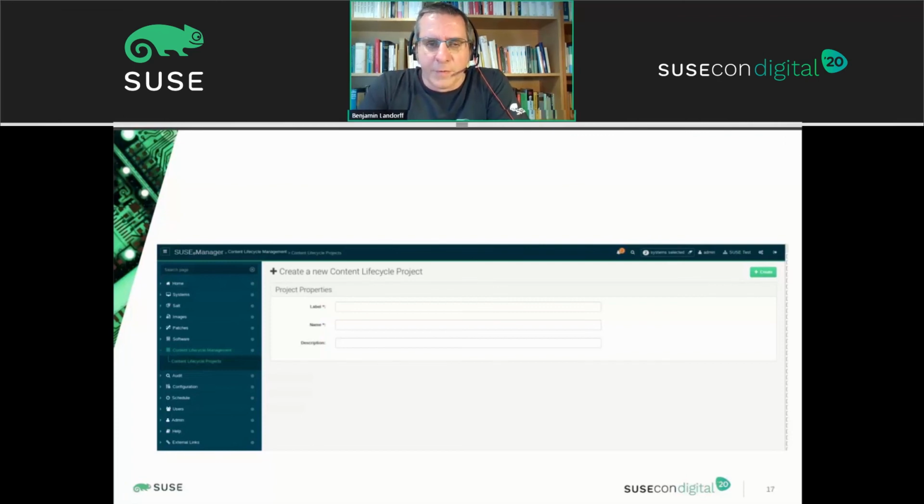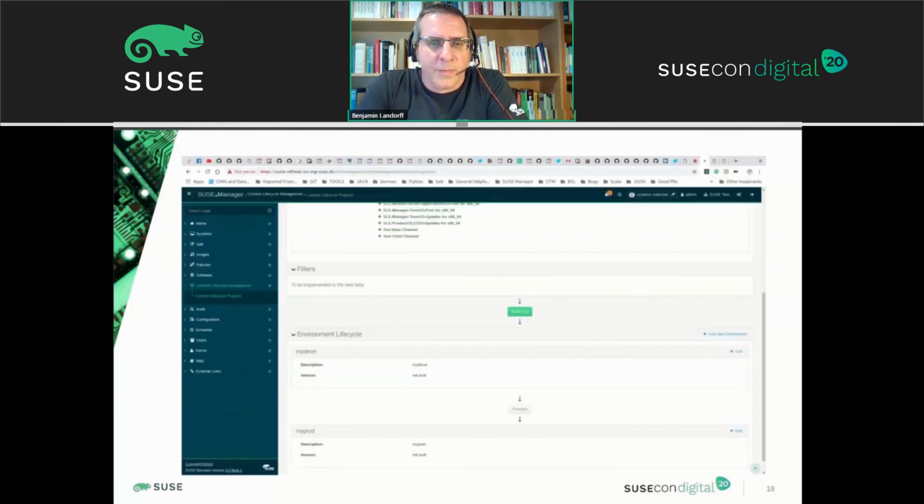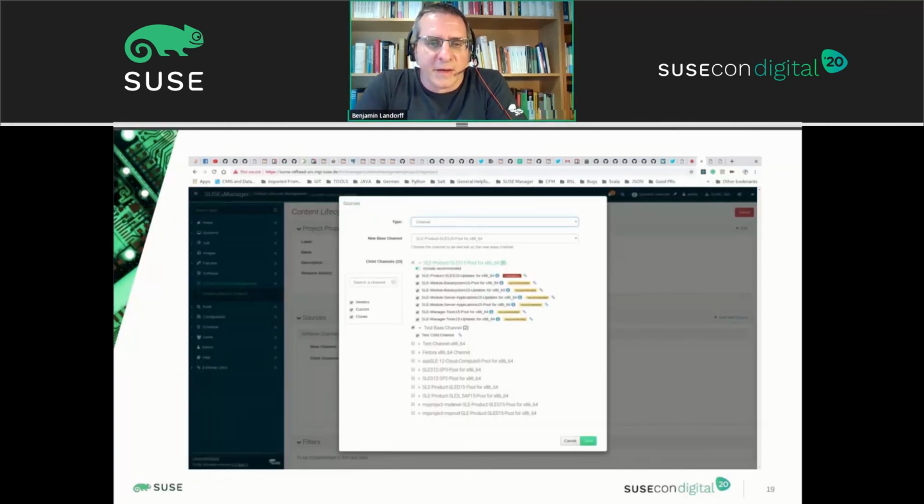Of course, you can first set up a content lifecycle management project, then define everything that goes into this project in terms of channels by filtering and selecting which channels to build on from predefined channels and your own channels. You can mix all that together and define new channels from that, and then make it available to individual nodes or groups of nodes.